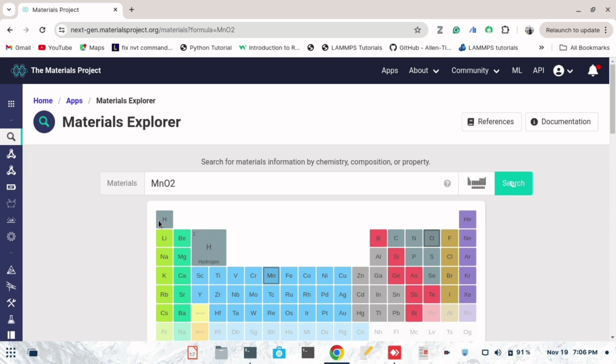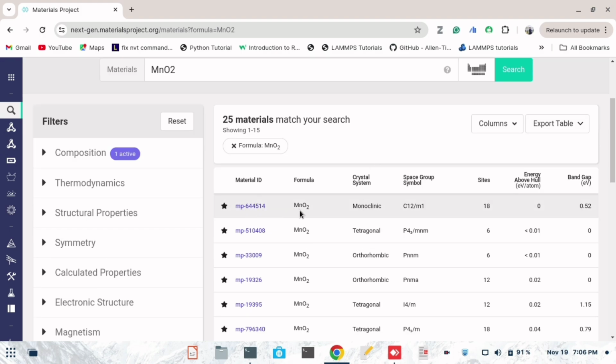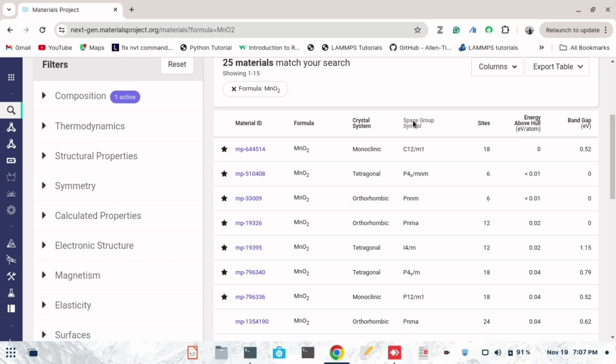After this it will lead us to many different structures of the same composition. The first one is MnO2, but its crystal system is monoclinic, similarly tetragonal, orthorhombic, and many different ones with different space groups. The star marks represent that these structures are both theoretically predicted and also verified with experiment. For this case, I am taking this tetragonal phase.